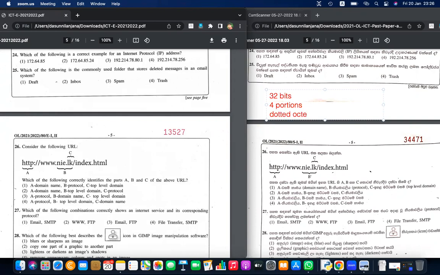Dotted, each portion is a binary number, but we show it in decimal. The binary numbers are represented in decimal. The 32 bits are 8, 16, 24, 32, in four portions, separated by dots like this. The maximum will be 1 2 3 4 5 6 7 8.